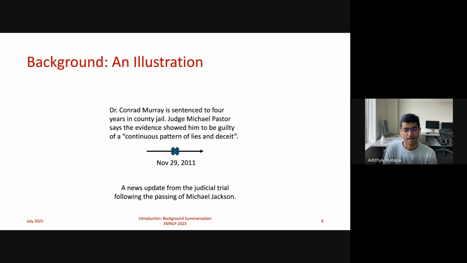So let's consider this example. What you're seeing here is basically a news update from the judicial trial that happened after Michael Jackson passed away. So you're seeing a news update from November 29th, 2011. And the update says that Dr. Murray is sentenced to 4 years in jail, and the judge found them to be guilty of a continuous pattern of lies and deceit. So let's say you didn't follow this news before and you are just tuning in. If you look at this update, there is a lot of information here, but you don't have enough context information on who Dr. Murray is, how they are related to Michael Jackson, and why they were found guilty.